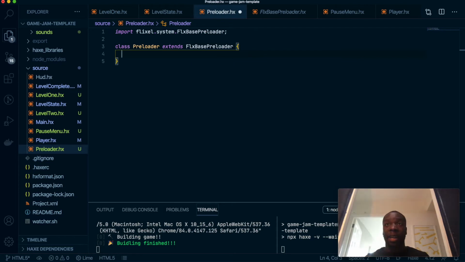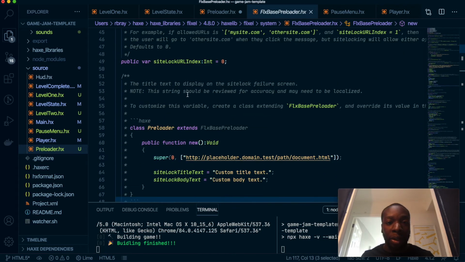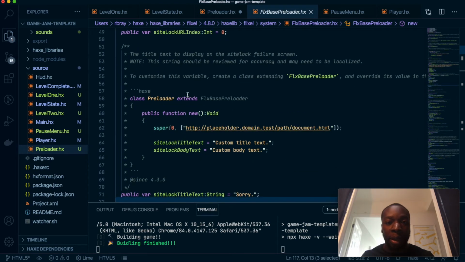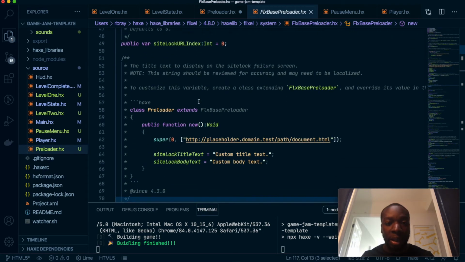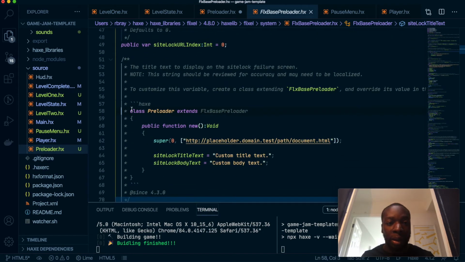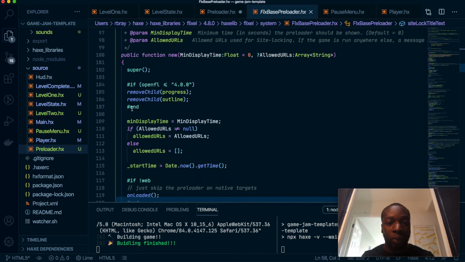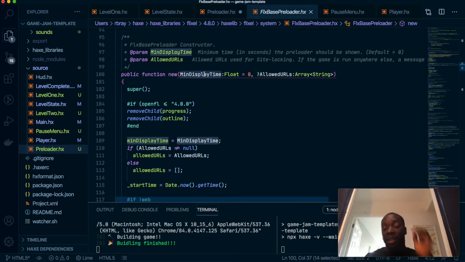First of all, let's create a constructor. So public function new. That's not how you spell function. This is how you spell it. And from the get-go, you will see the base preloader constructor, is this it? The base preloader constructor, which should be, no, we don't want this one. Here, there we go. Takes in two arguments. Takes in the minimum display time and the allowed URLs. So we're just going to use this one for now.